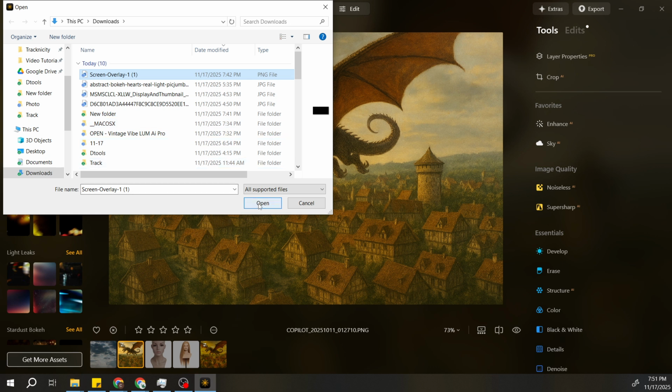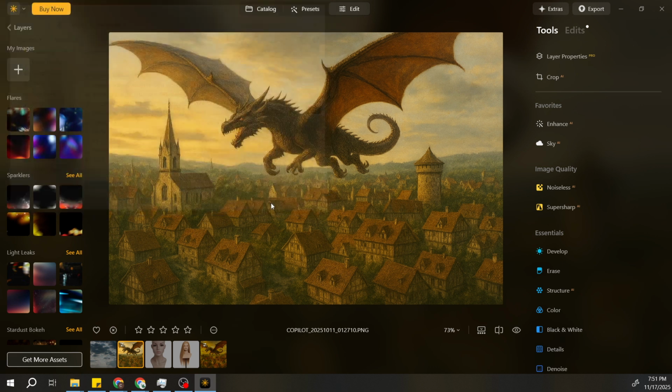Now, this is where you find your overlay file. Navigate through your computer files to locate the overlay you want to use. Once you find the perfect overlay, click on it to select it. Once selected, it will be added as a new layer positioned over your existing photo.